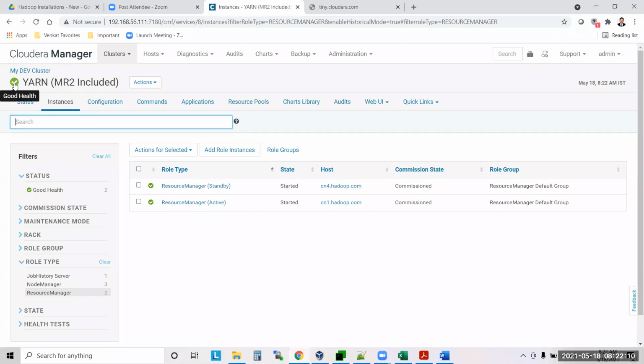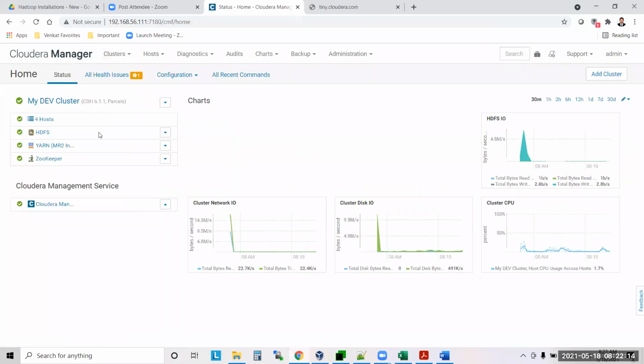See? Yes or no, guys? So like this, you will see all the health issues, whether there is a health issue or no health issue. This is how you need to make sure that your cluster is up and running, and your cluster status should always be green. Are you clear, or anything else?